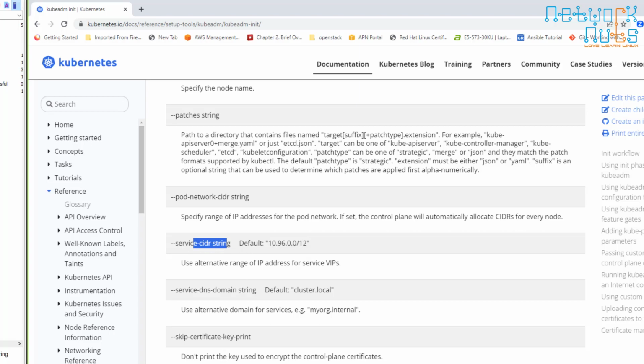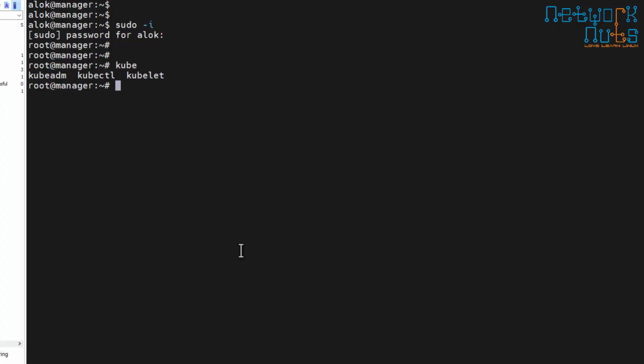Now again, one way is you can supply the command. You go here and give the command kubeadm init, API server advertise address 10.0.0.100, and pod CIDR. You can supply this. No issues.